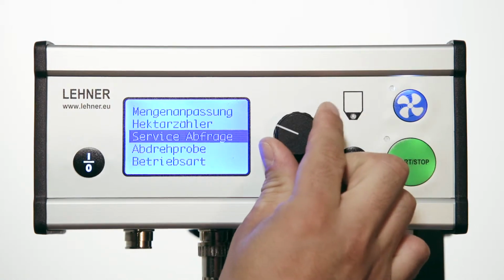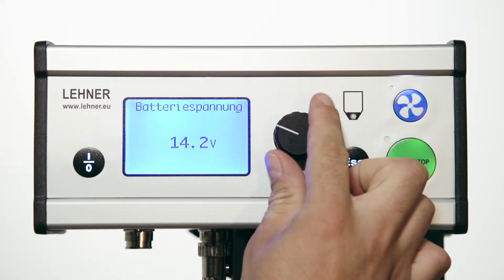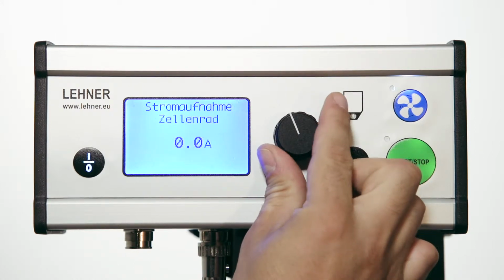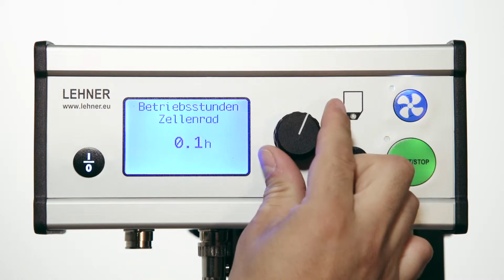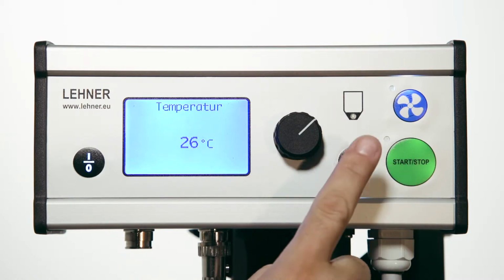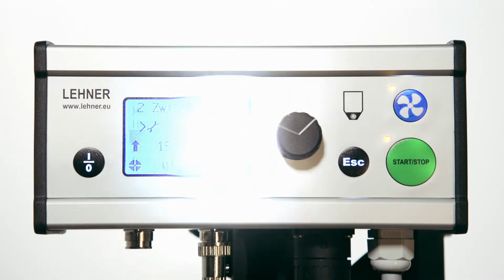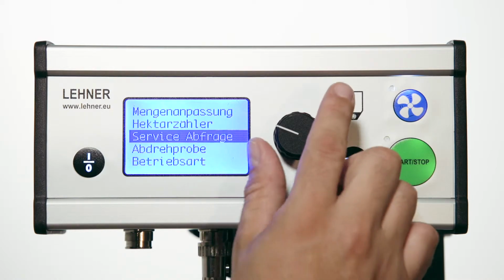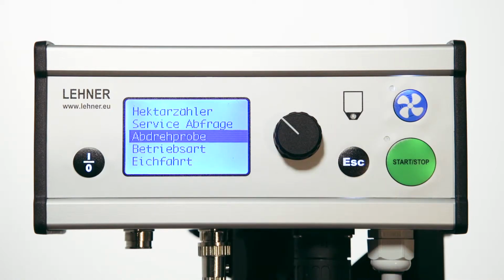In the Service Inquiry section, various values are visible. This information may be required when servicing the applicator. Calibrate the output rate via the calibration test line in the menu.